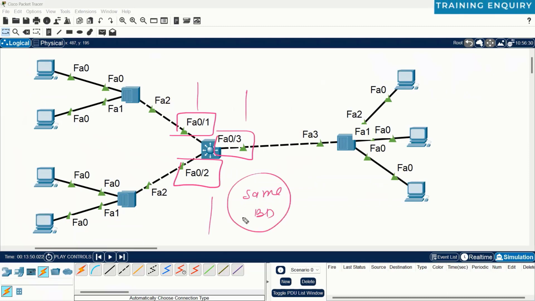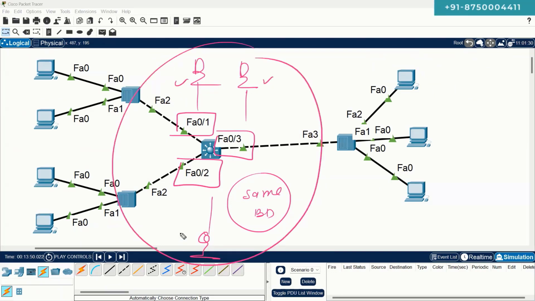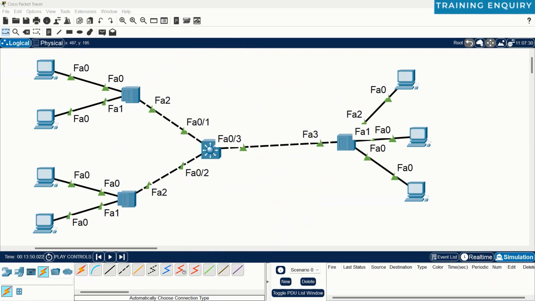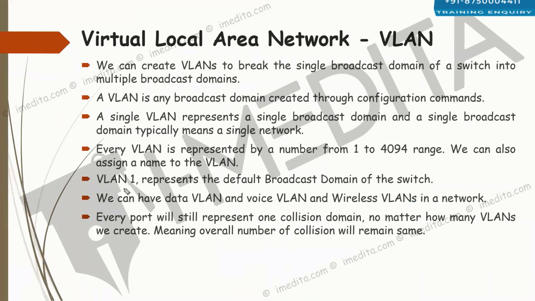All of them will belong to the same broadcast domain, and we will be able to ping from one to another easily. So actually, by default, all the ports of the switch belong to the same broadcast domain, and that is VLAN 1 by default. That is virtual local area network 1. So VLAN 1 represents the default broadcast domain of the switch, and by default all the ports on the switch belong to VLAN 1.